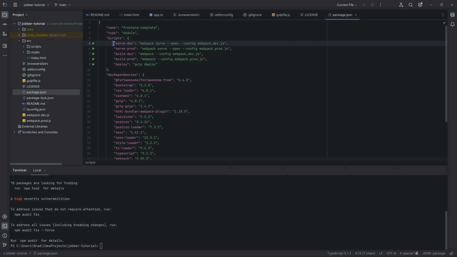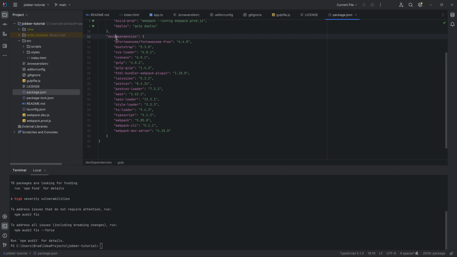Up here are scripts. We're going to get into these in the next video, so I'm not going to cover them, but they're basically pre-built commands that run other commands. And lastly, we have our dev dependencies, and these are just all the packages that we had installed when you ran npm install. It looks inside this package.json file, and it will install all these packages with these versions that we have specified here.